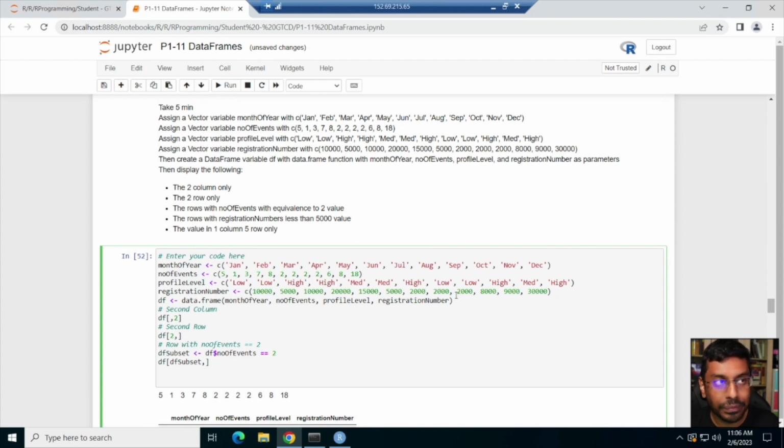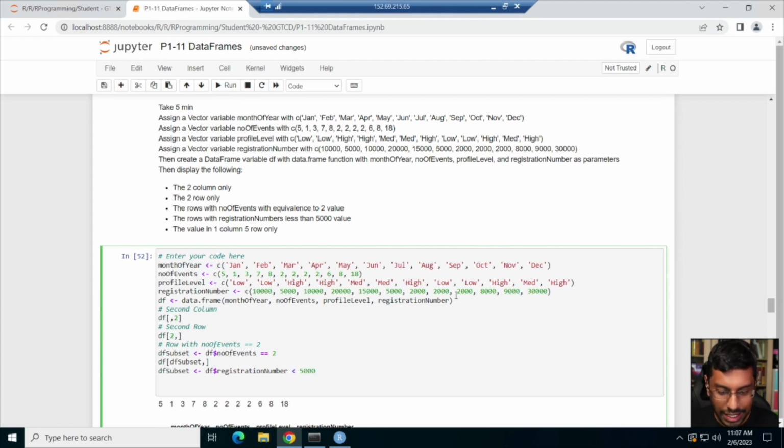Now, what if I want the registration number less than 5,000? That is similar to this. So df subset again. As I said, I've already printed it out, so once I print it out I don't need the value anymore, so I can rewrite over it and just call out for it. So df registration number is less than 5,000. Again, I just call out df subset, comma, and it should give me those values that are less than 5,000.